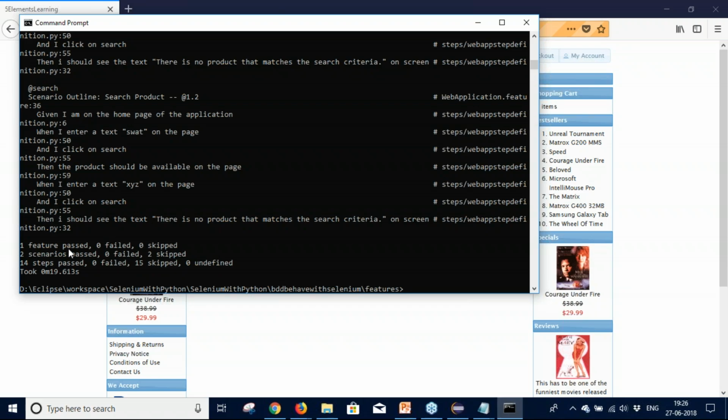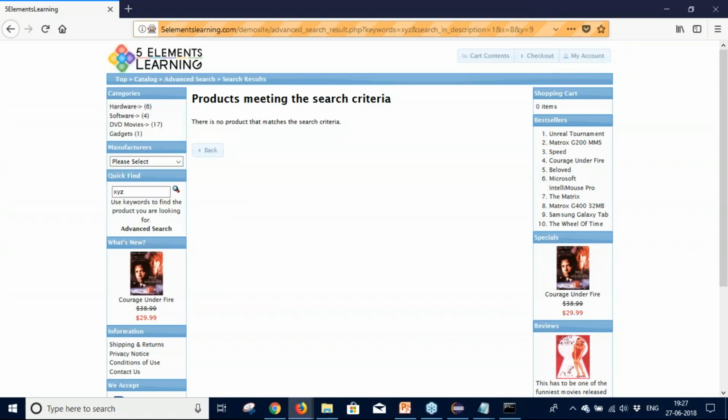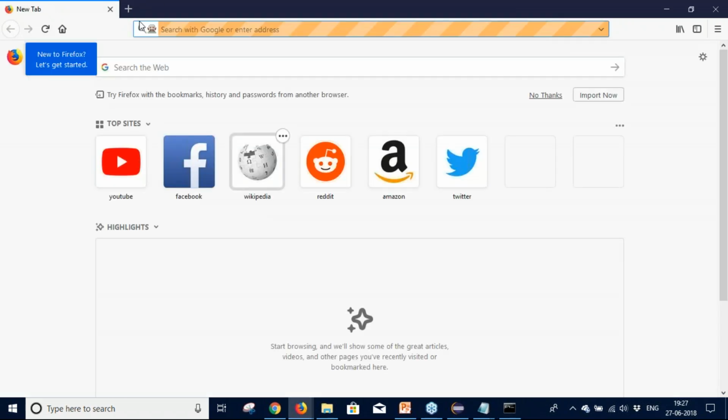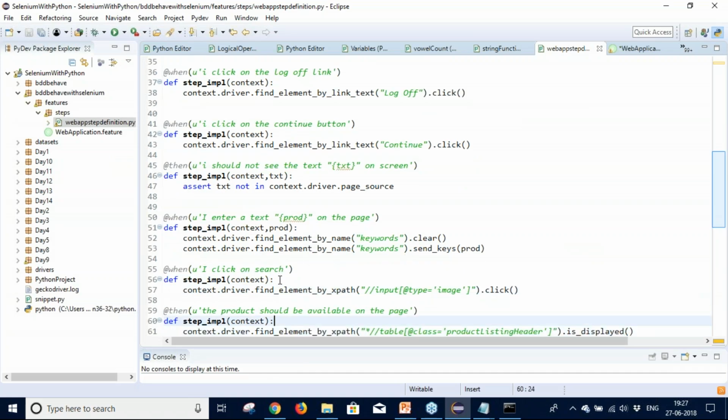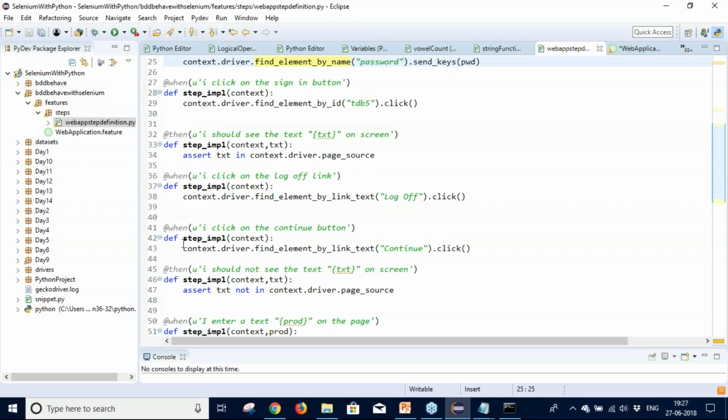So we have got one feature passed, 2 scenarios passed. Okay. So we are good to go. So similarly, you can automate the entire application by implementing the context of BDD.